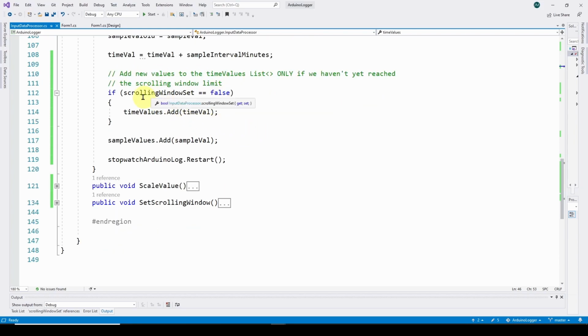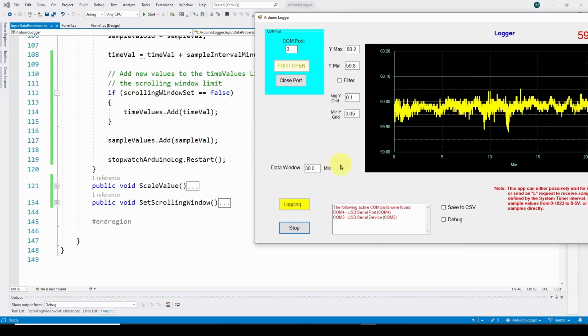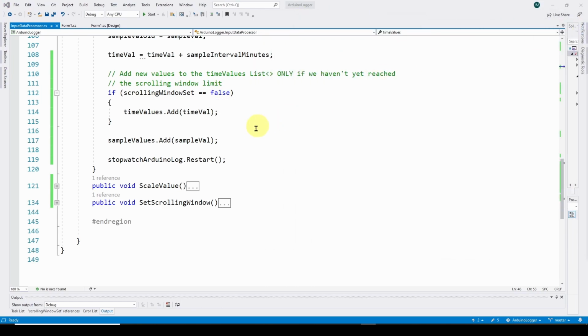Now, if the scrolling window is set, if we want to have a scrolling window, we don't want to add to the time values list, all right? Only if it's not set yet. We haven't gone up to the 30 minutes here, for example. Then we're going to add to this time values list, only if we haven't reached the window. However, if we have, we don't want to add any more to the time value. We want to leave it fixed at the 0 to 30 minutes. But we are going to want to add to the sample values.